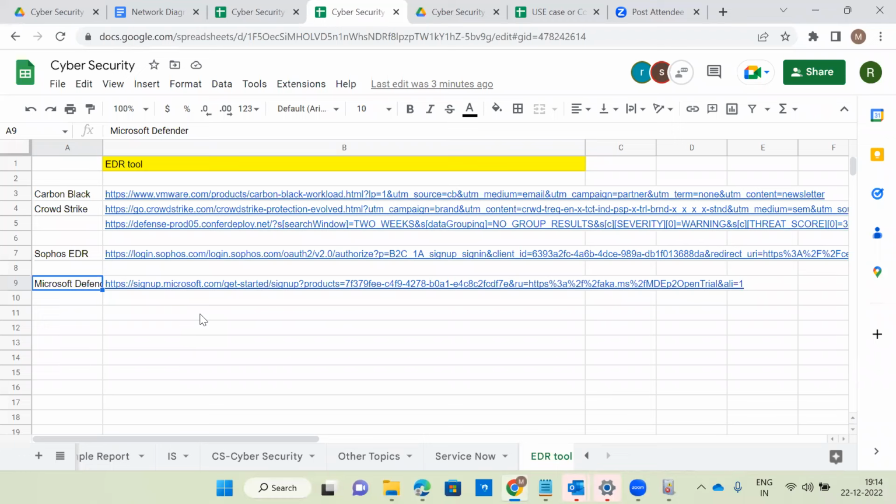Sensor. Falcon sensor, I told you, CrowdStrike. Even Carbon Black uses sensor. Sophos EDR will also say sensor or agent. Microsoft Defender will also say sensor. It varies from vendor to vendor, but both are the same: a piece of software.